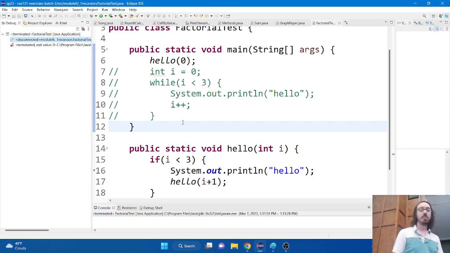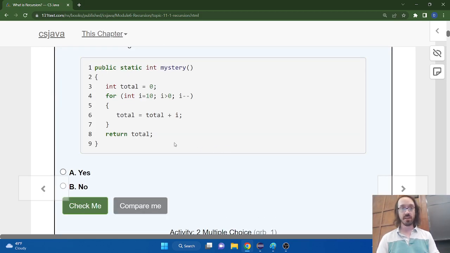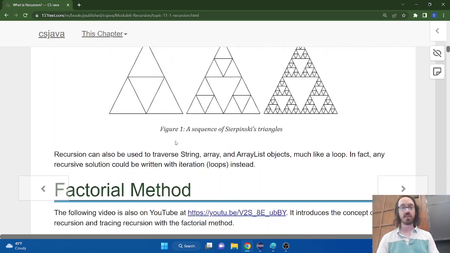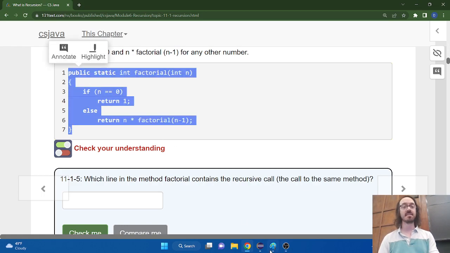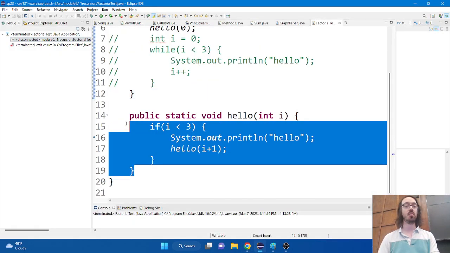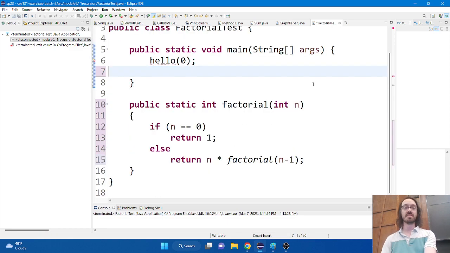All right, so the next example that I want to take a look at is from the textbook. It's actually going to be the factorial example. So I'm going to go down here and just rip it directly from the text. This is a classic recursive example, one of the very first recursive methods that people usually see.